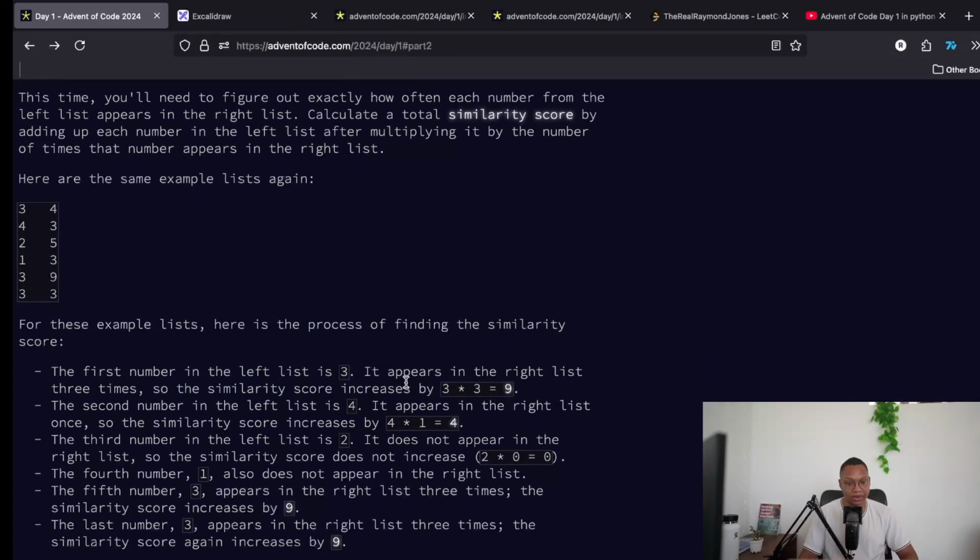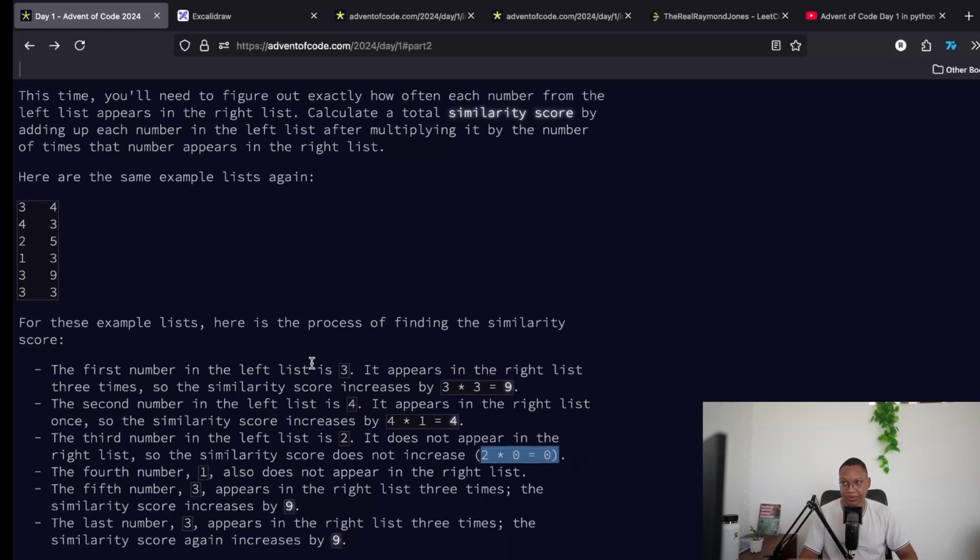a mathematical operation. It appears in the right list 3 number of times, so the similarity score is 3. So the number 3 appears in the right list, so we're counting the frequency. How many times does 4 appear in the right list? Okay, multiply it. It appears once. Okay, multiply it. It's only there once. And then we'll add up all of these scores at the end. And if it appears 0 times, then the score is 0.